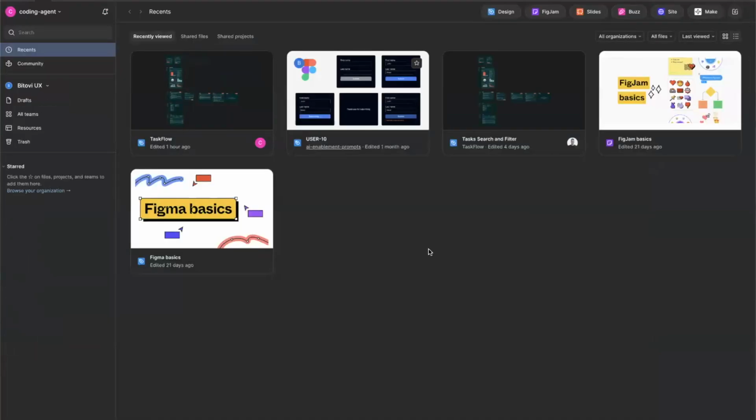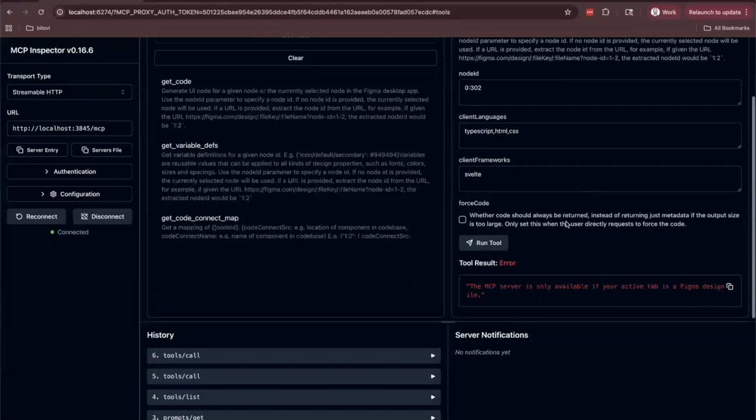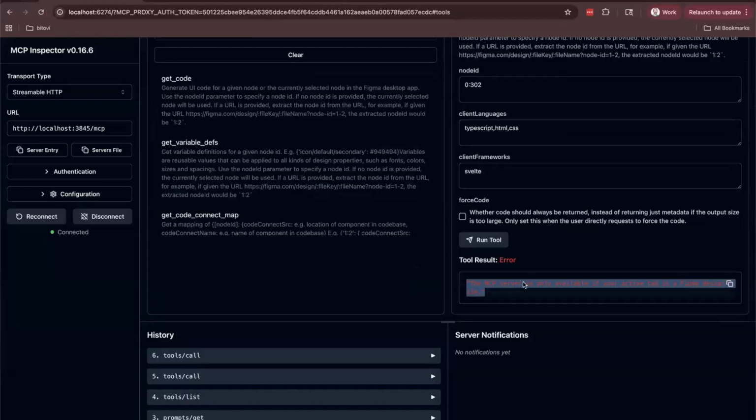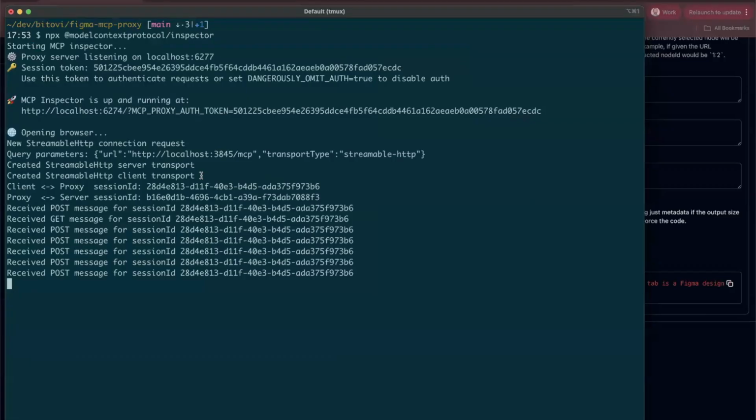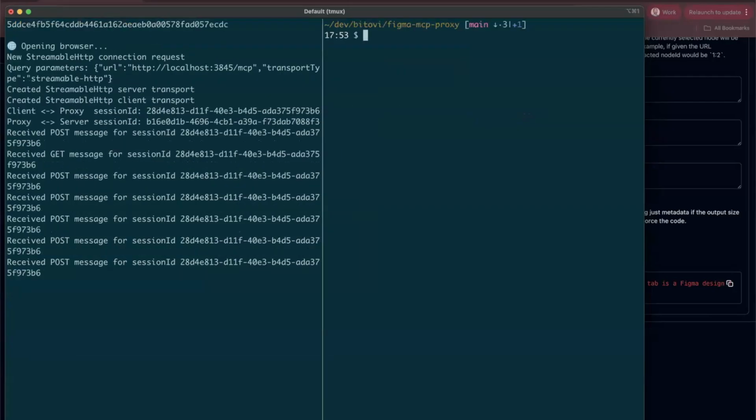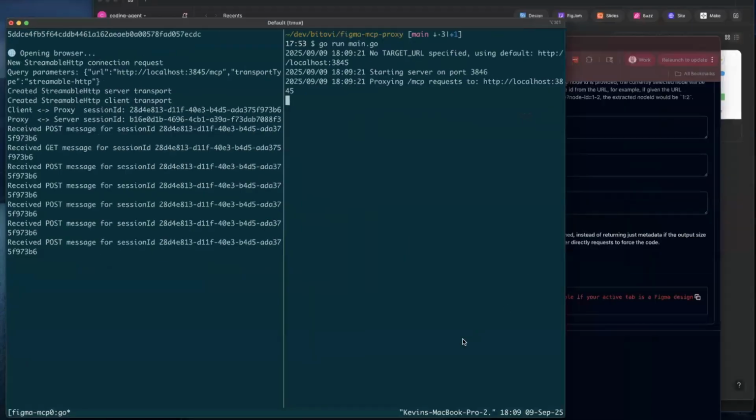So if I close this and run it again, it's going to tell me the MCP server is only available if your active tab is a Figma design file. So we wanted to fix that problem. We wanted something that we could host on AWS or some virtual machine, run Figma, and have it figure out what design file is being requested, open the file, and then hand it off to the normal Figma MCP service. So if I start up my proxy, cool, that's running.